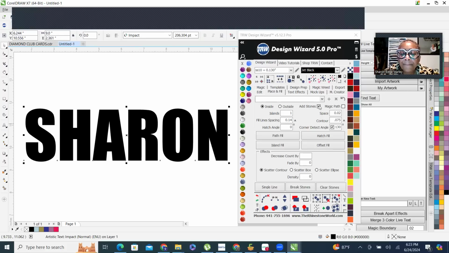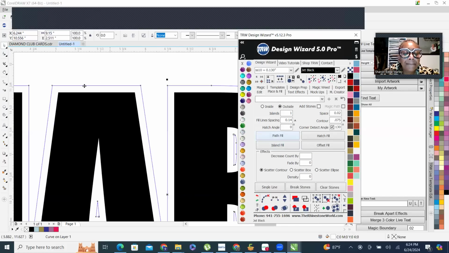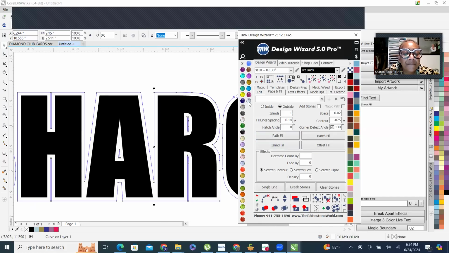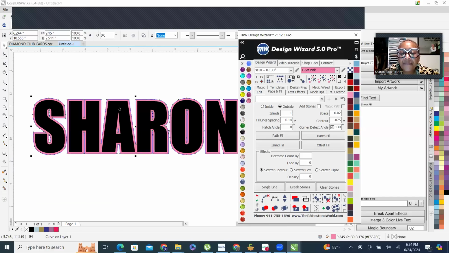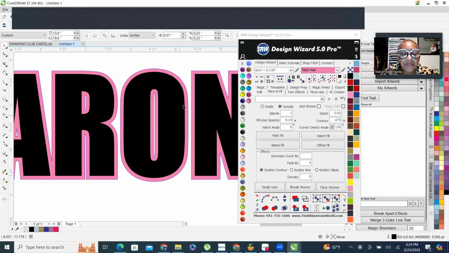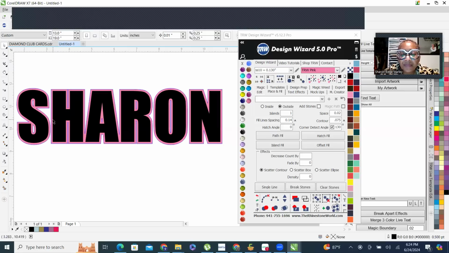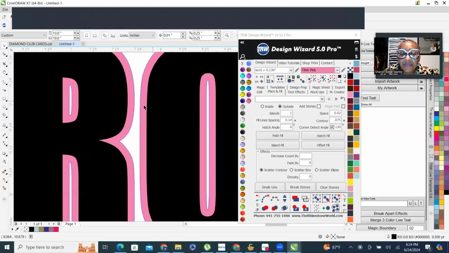Let's take the stones away. We're going to add a contour outline to the outside. We're going to leave all the settings exactly how they are. Let's hit island fill. It gives us an island. Let's change it to pink so we can see it. So it gives us an outline. That outline is okay, but it's a little thin.